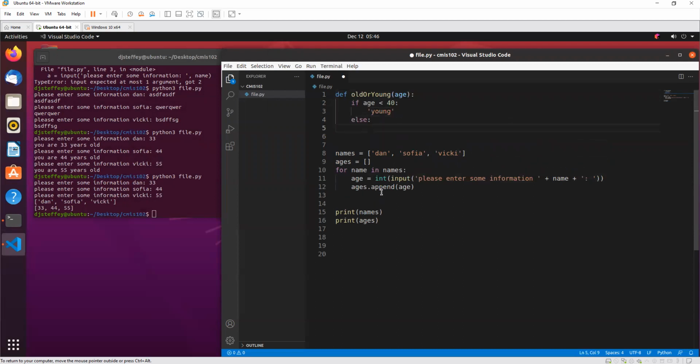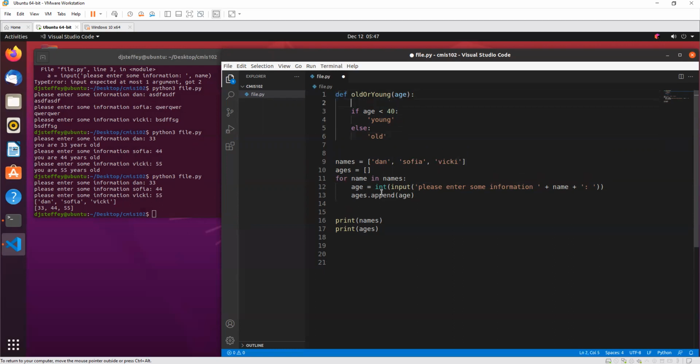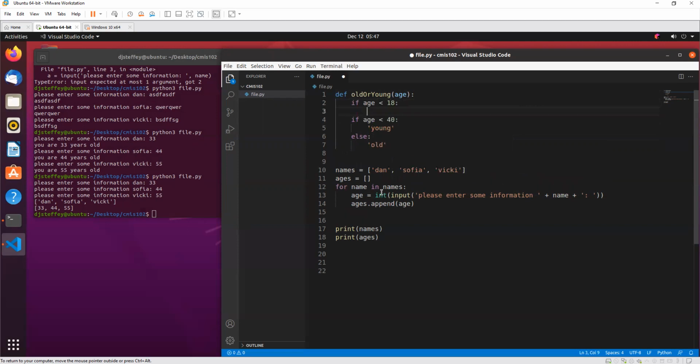Else, you're old. And of course, you could have more categories in there. You could have child, baby, middle age. You can have multiple categories. For example, we could start off by saying if age is less than 18. Well, let's just add that one in there. And we're going to return child.